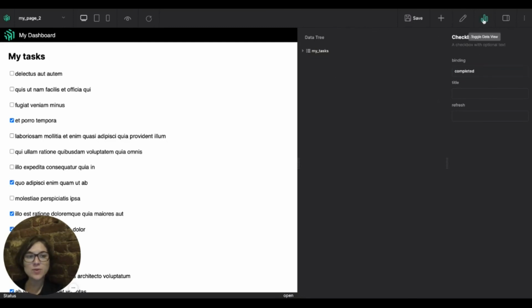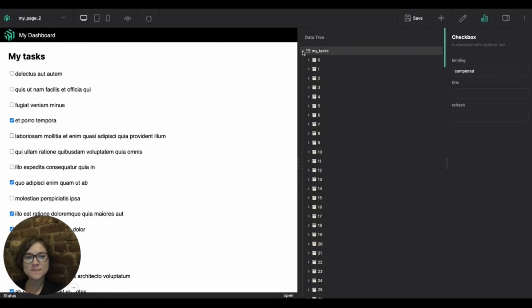And now when we go to our data tab, we can open up the data here, and if we click this as completed, then completed becomes true, false, and true and false, exactly. So you can see these are connected.